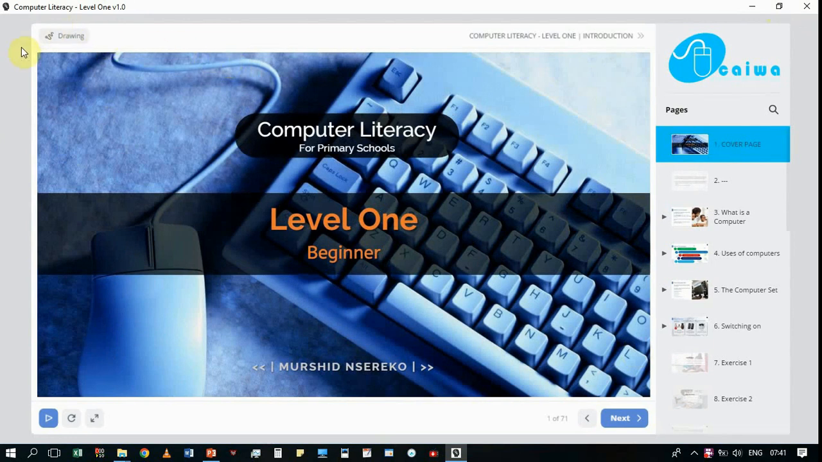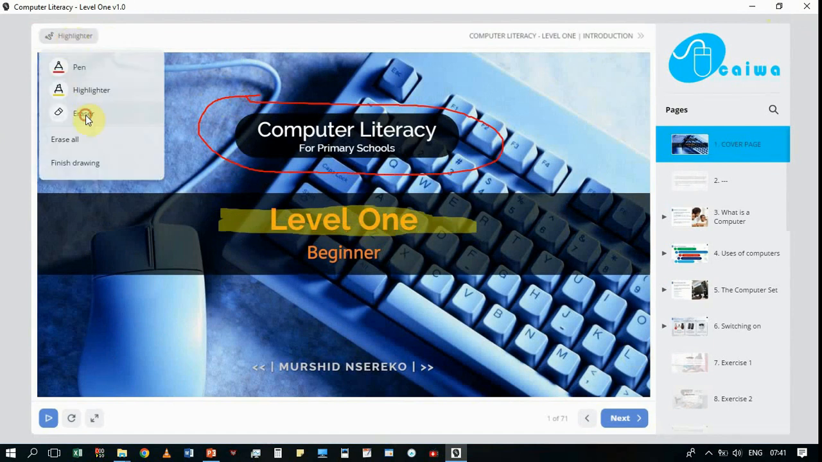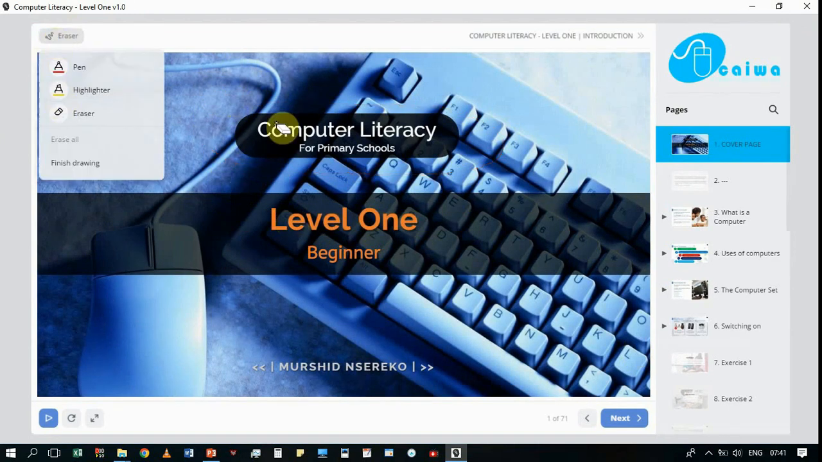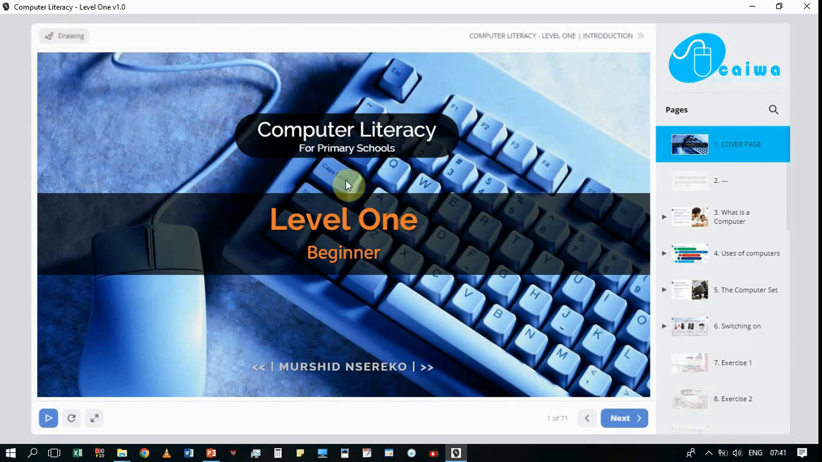We have this button here which you can use to draw something. Maybe you're explaining to them and you want to highlight something, you use this button. You can also use this one to shade something, maybe you want to emphasize something. Then you can erase the things that you've drawn. If you want to go back to normal clicking, you have to come back and click finish the drawing.